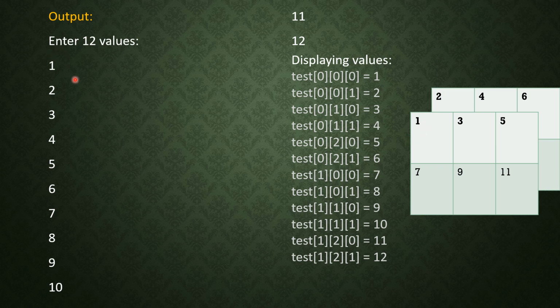So here I have entered 1 to 12 continuously. So it is going to take 1, 2, 3, 4, 5, 6, same with 7 backside 8, 9 backside 10 and 11 backside 12. Like that it is going to display or take the values. So this is how the three-dimensional array looks.